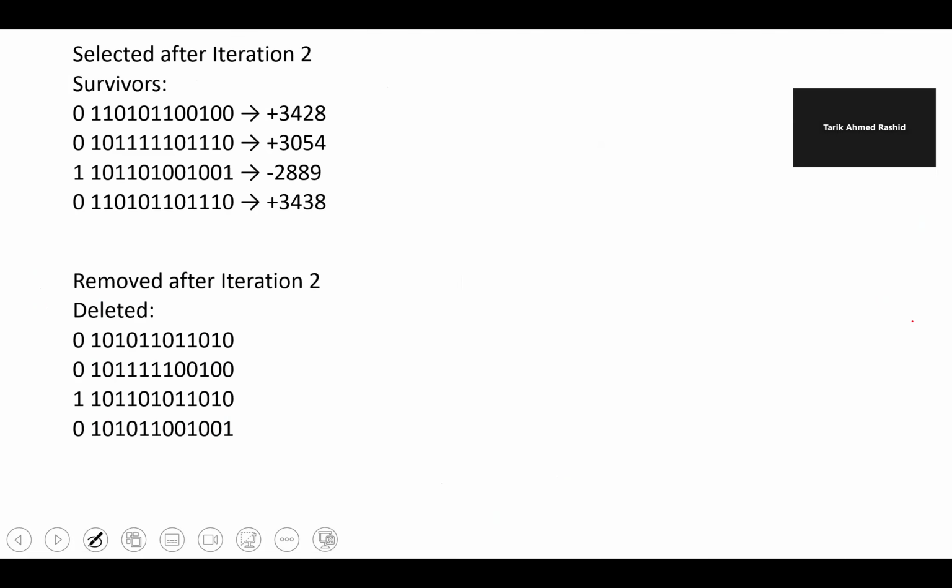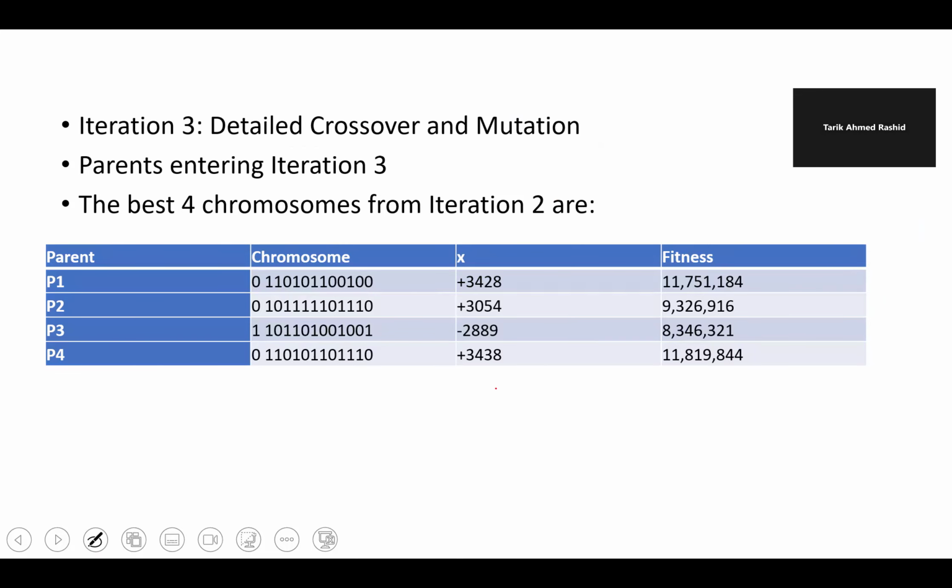Here, these are the selected ones. These are removed, I mean, these are the bad ones, they couldn't perform well. They were rejected. And now we are going to iteration three. In iteration three, we have only four people selected, for example, those with the highest fitness. Okay, this is selected, this is selected, this is selected, selected.